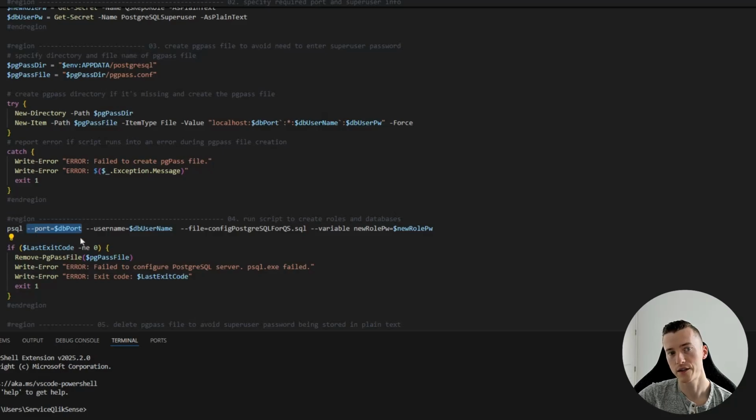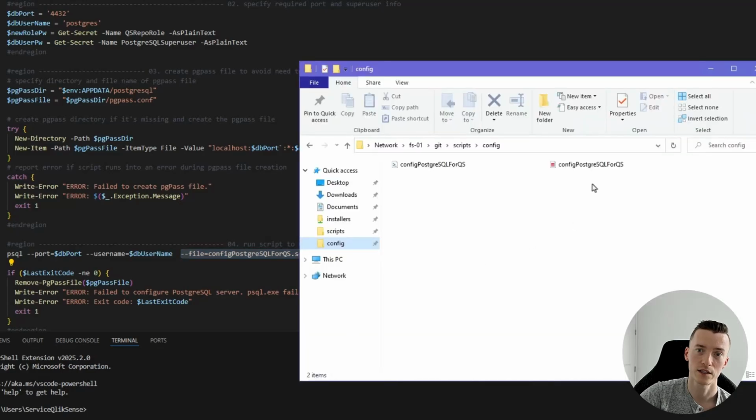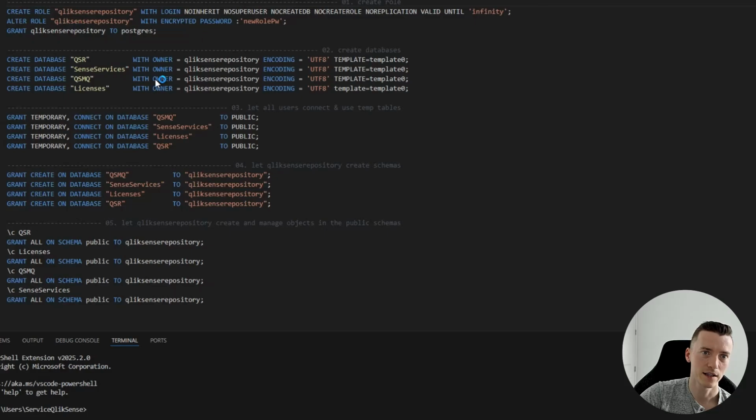Now, this binary needs a couple of common parameters. The port number is the first one. So this one is going to use the port number variable that was specified here, then the username that we will be using to connect to PostgreSQL. Again, that's going to be pulled from here. And then we're giving it the file that we want this command to run, and that is the config PostgreSQL for Qlik Sense SQL file, which is this guy right here. Let's take a quick glance at what's inside it.